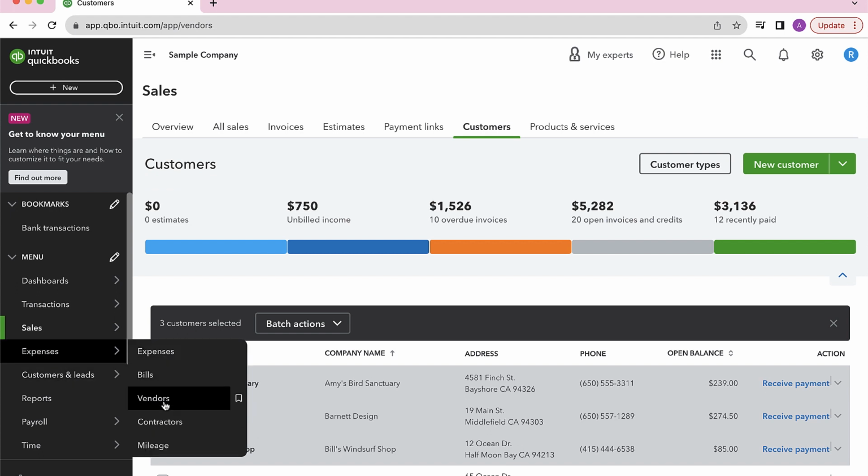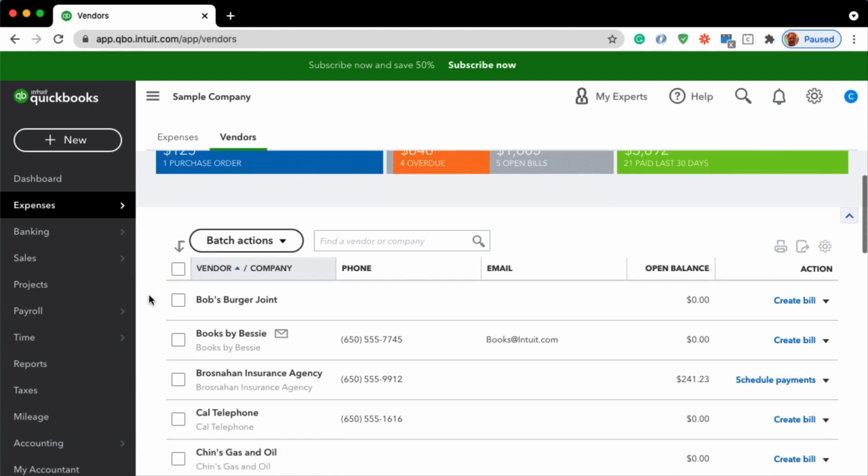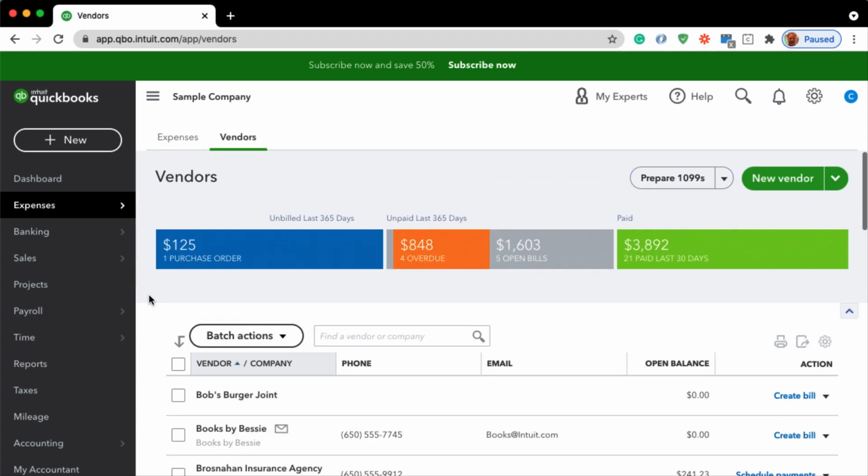Vendor Center. Click the Expenses tab in the navigation bar, then the Vendors sub-tab to open the Vendor Center. The Vendor Center is like the Customer Center, except it's related to vendors, who are the people you pay or owe money to. The colorful money bar at the top of the center relates to potential expenses, open purchase orders, unpaid and overdue bills, and which bills have been paid in the last 30 days.